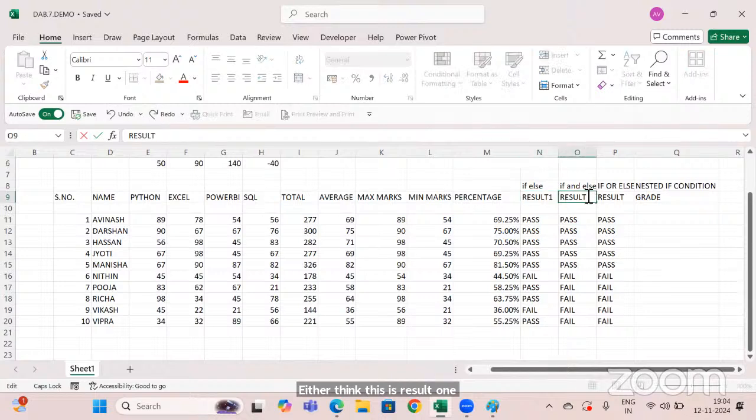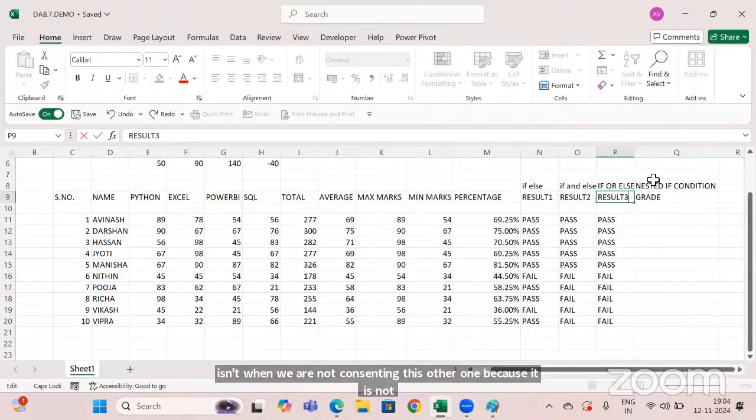Result 2. And this is result 3. So result 2 and result 3 are same, right? Result 1, we are not considering because it is not as per mark, right? So what we are doing, we are taking any one of the result.